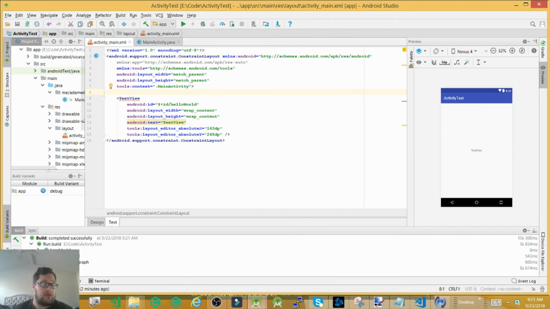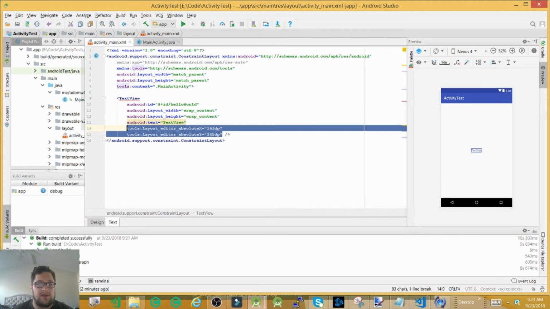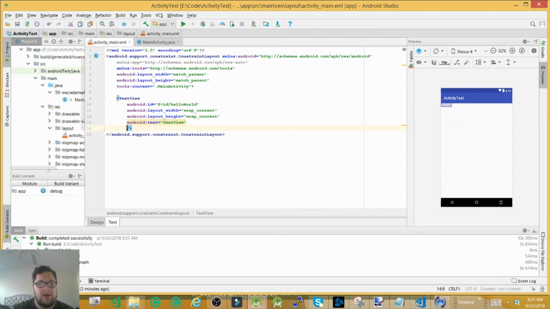Now, this is why constraint layouts, in my opinion, are a little bit harder to work with, because these don't actually do anything except when you're previewing the editor. So when you were to run the application, this is exactly what you would see. So how do you do this? How do you actually get something like this centered?